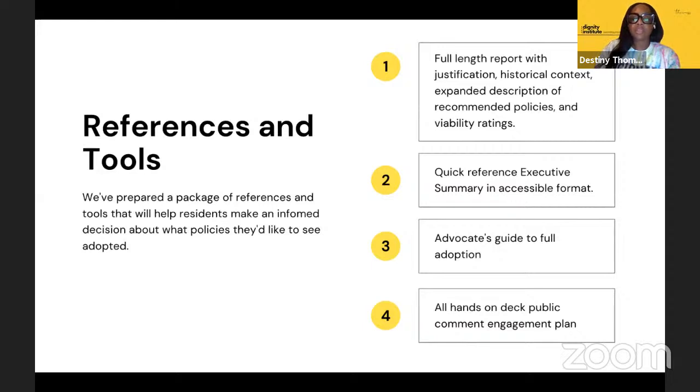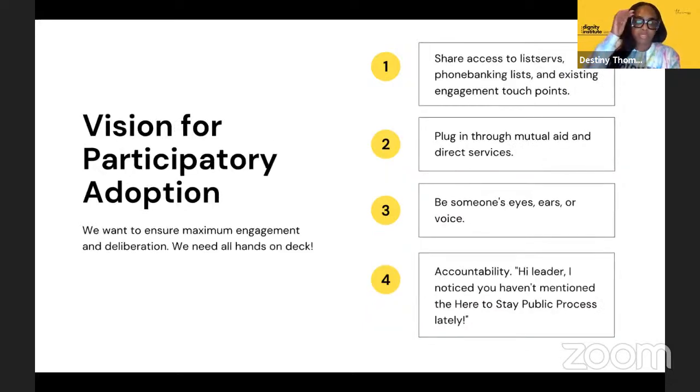And then lastly, we have what we're calling an all hands on deck public comment engagement plan. This was something that we are still expanding on and wanted to be really intentional about. And so we've been having conversations about this even as recent as last night. But all in all, our vision for participatory adoption is that we want to ensure that there's maximum engagement and deliberation regarding everything included in the document.